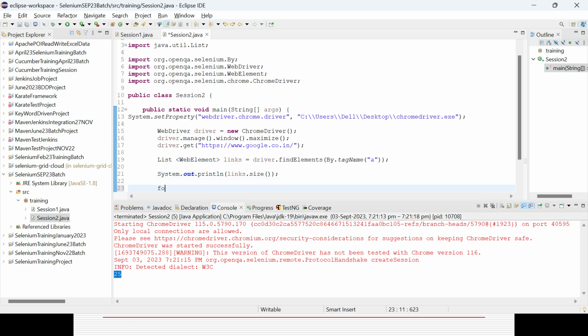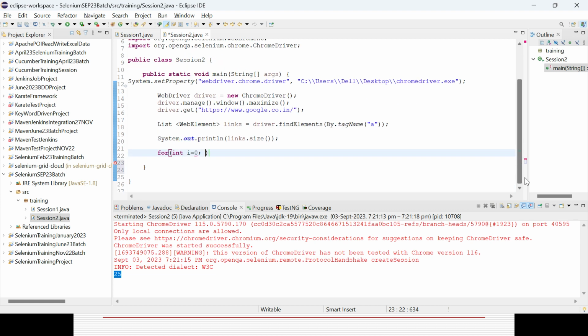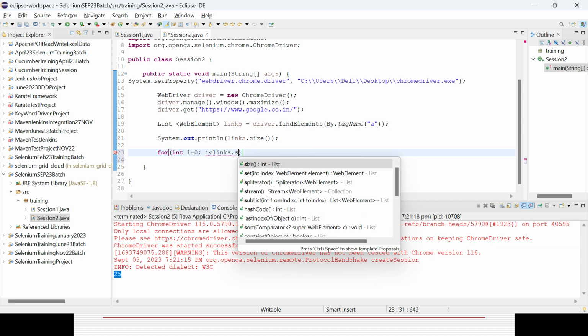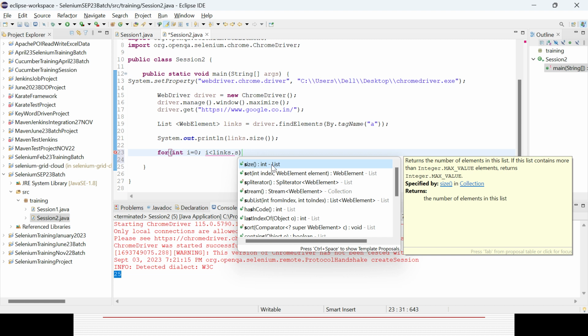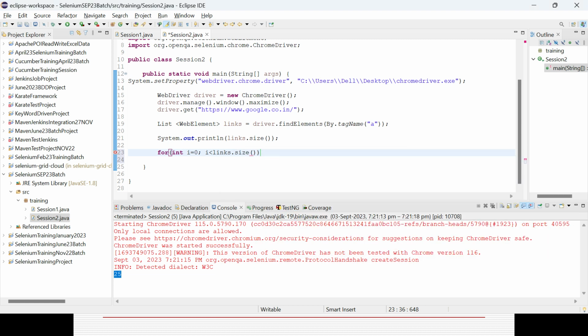Right now don't worry about the for loop, in Java it will be covered. So this is the syntax for integer: you need to give i equal to 0. Right now no need to focus much, just try to understand the syntax. It will be covered in Java thoroughly so that you can get the complete idea. i equal to 0, i less than links dot size, then i plus plus, that is the syntax for the for loop.